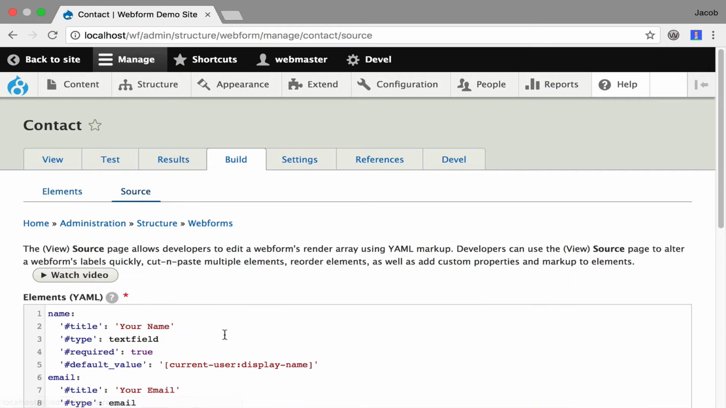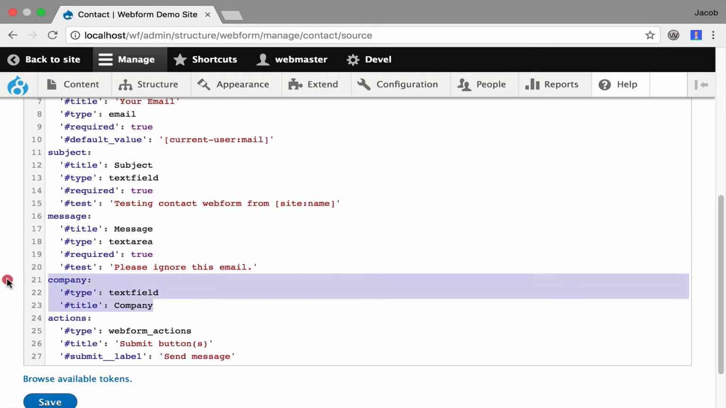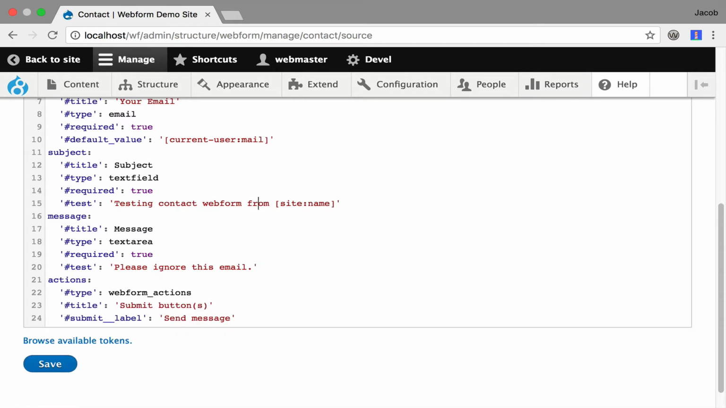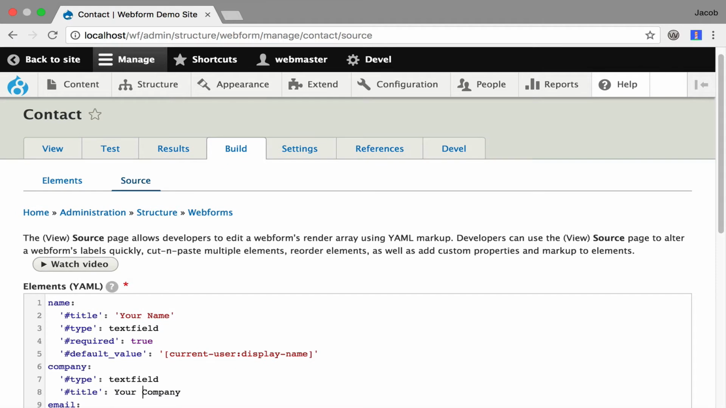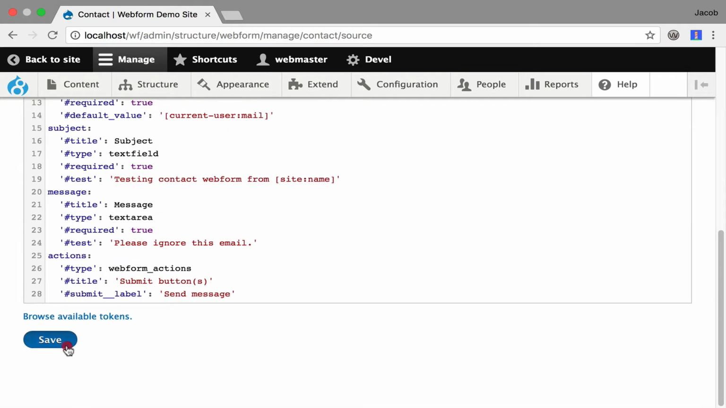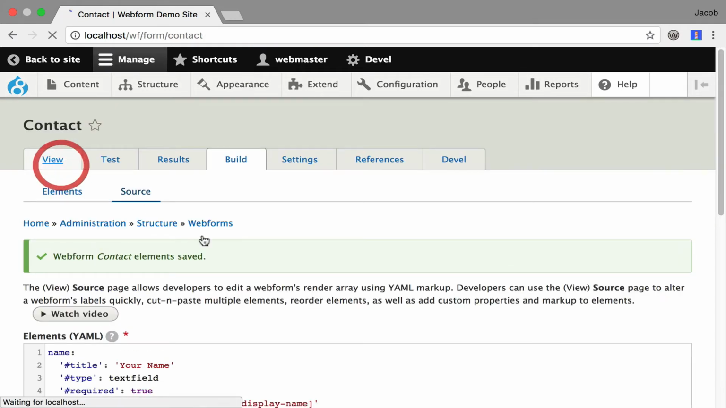And I like showing the source because it really is a very powerful feature, especially for developers. You can go in and edit the source code behind the form. And I'm going to change it to your company, and even show that you can cut and paste properties. I'm going to hit Save. And quickly I'm going to show you it adds the element.